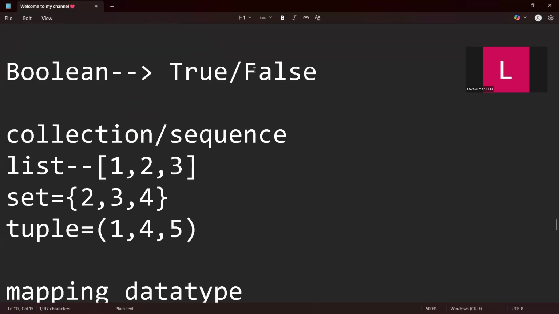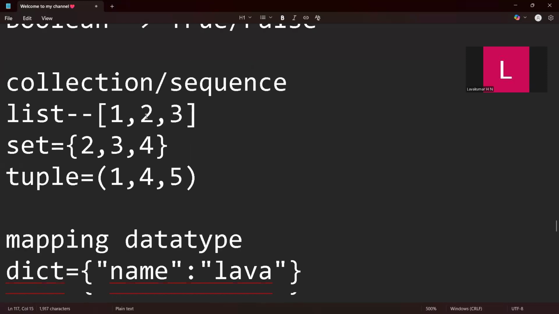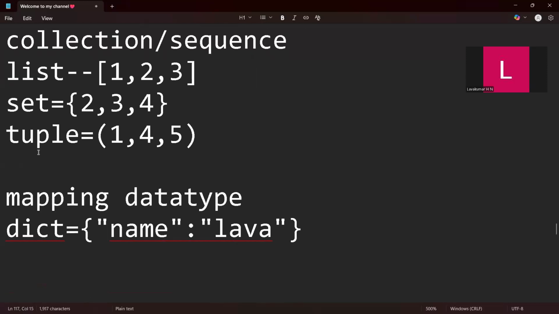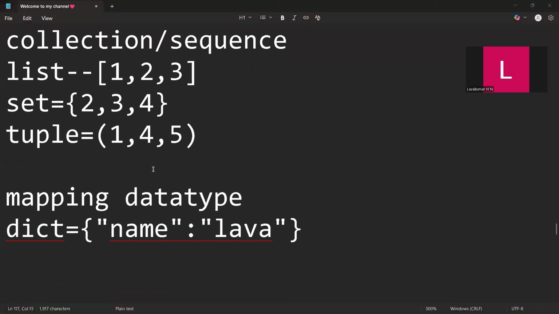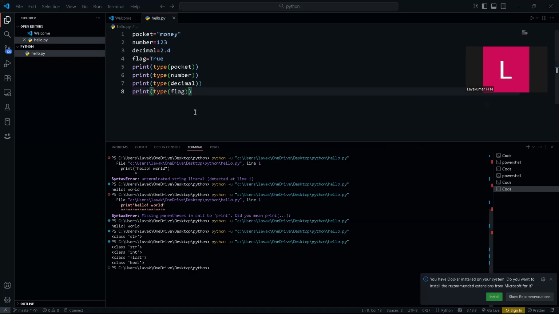So boolean, either it will be true or false. And for collection or sequence type of data, we have list, set, and tuple. And for the mapping data type, we have dict. Okay, and I will make a separate video on these strings. There are some things you need to know. So this is how they will work. Okay, so let me quickly go through this in VS Code.